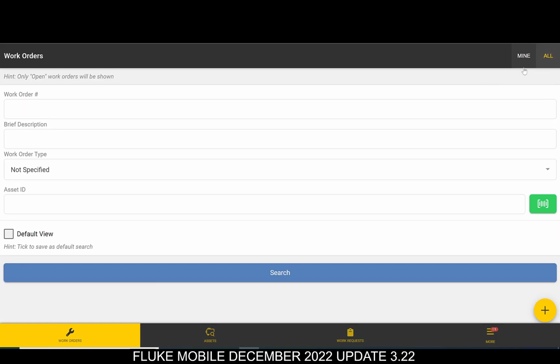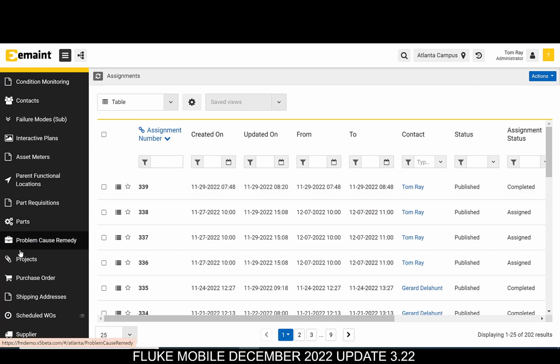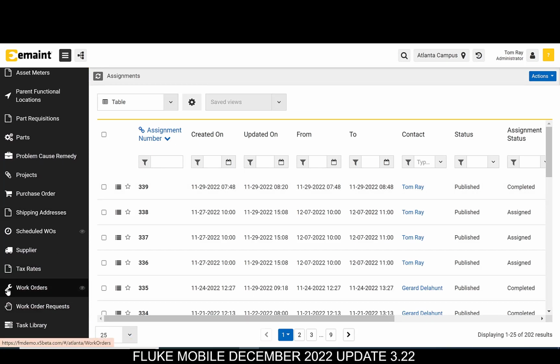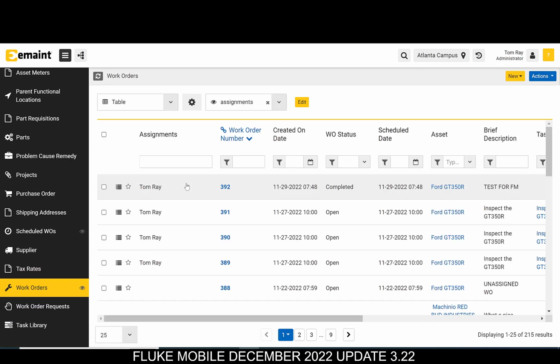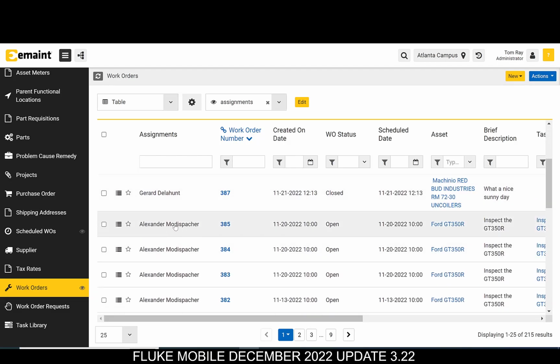Now, the other feature we had was the ability to go into a work order that was not assigned to me and make edits to it. So let's jump into X5 real quick here, and let's try to find a work order number that I can jump into and make an edit to. One that's not assigned to me. So these assignments are all mine. Let's grab one. This one's not assigned to me. It is assigned to Alexander, and it is number 385.